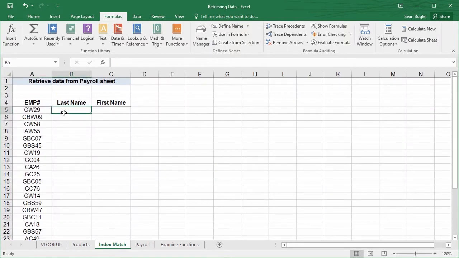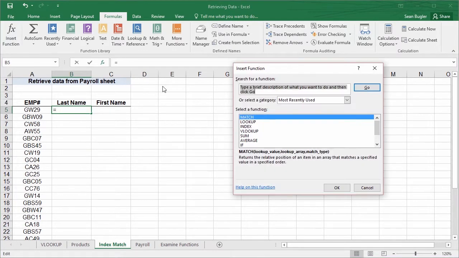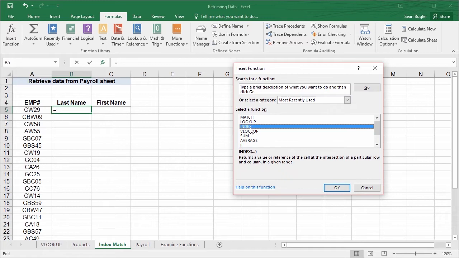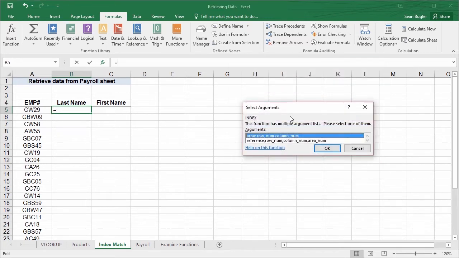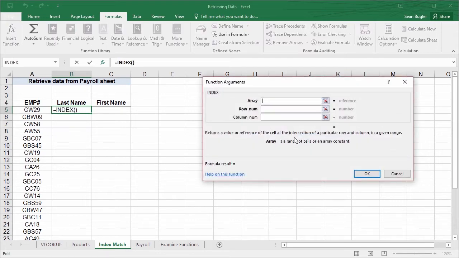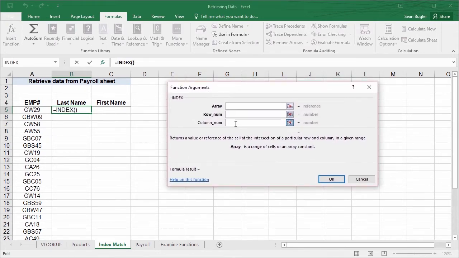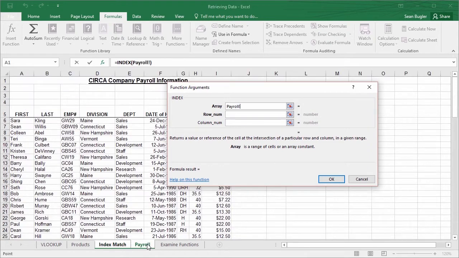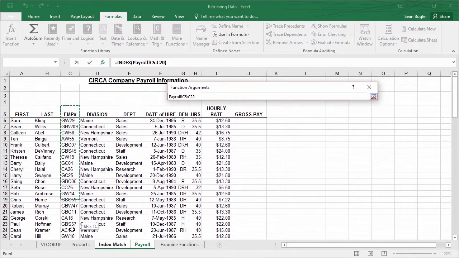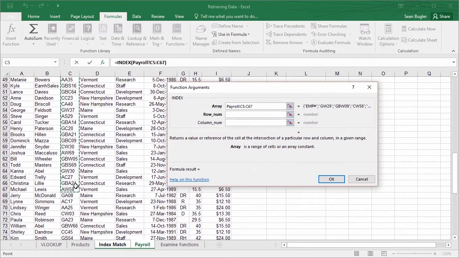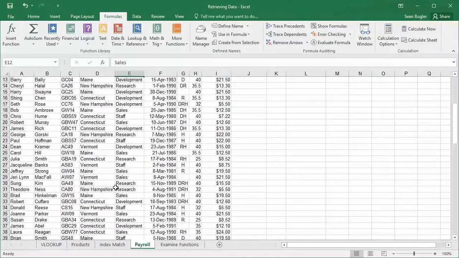So let's try this out. Here in the last name field, we're going to go ahead and insert another function, and we'll start with index. You're going to want to remember to use the first style of function argument. All right, let's try this out. Array. Oof, wait a minute. This is going to get tedious really quickly. Having to go from sheet to sheet and specifically click and drag all the way down? I don't think so. Instead, what can we do?